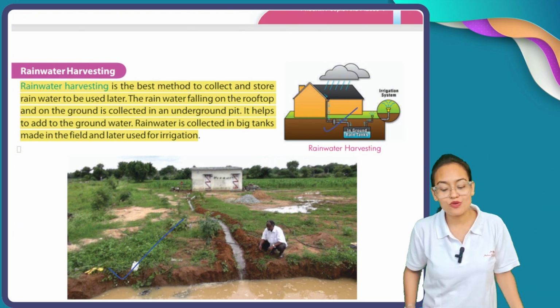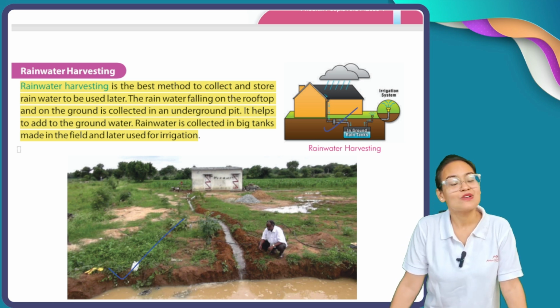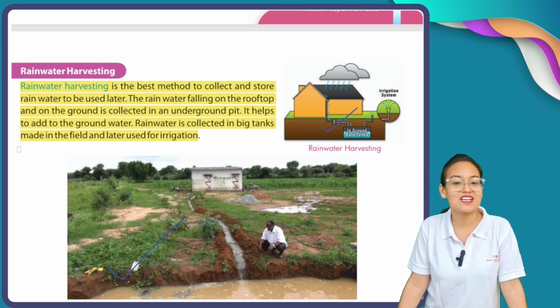So this is all about this chapter. Now, my dear students, go thoroughly through this chapter and complete the exercise based on it.